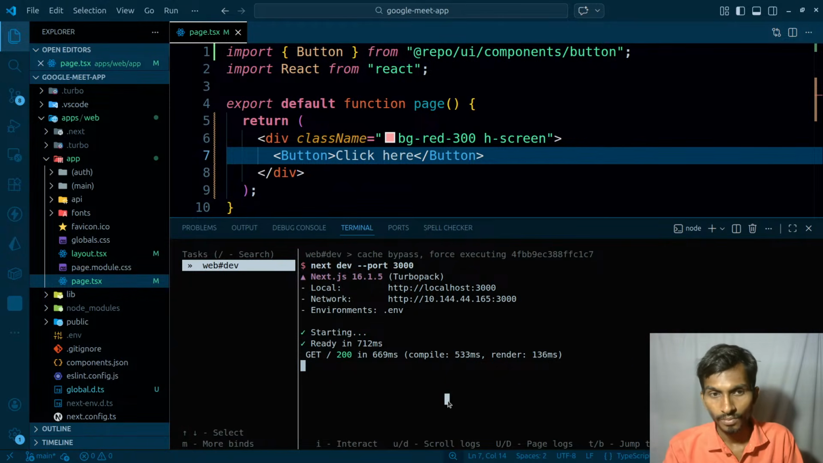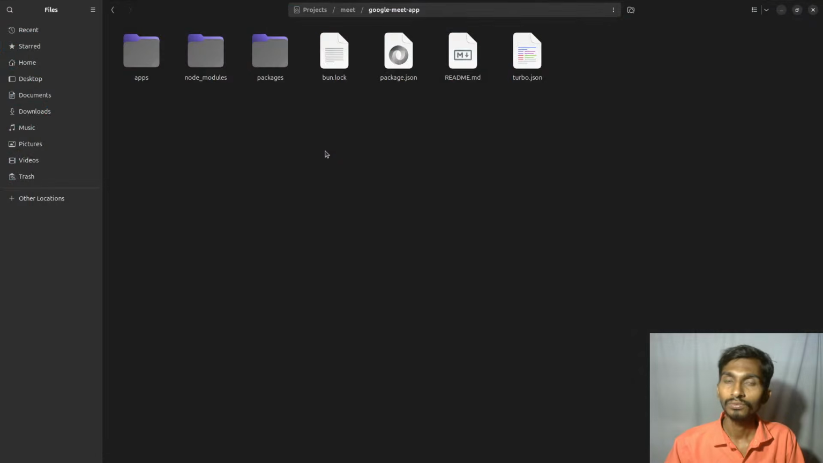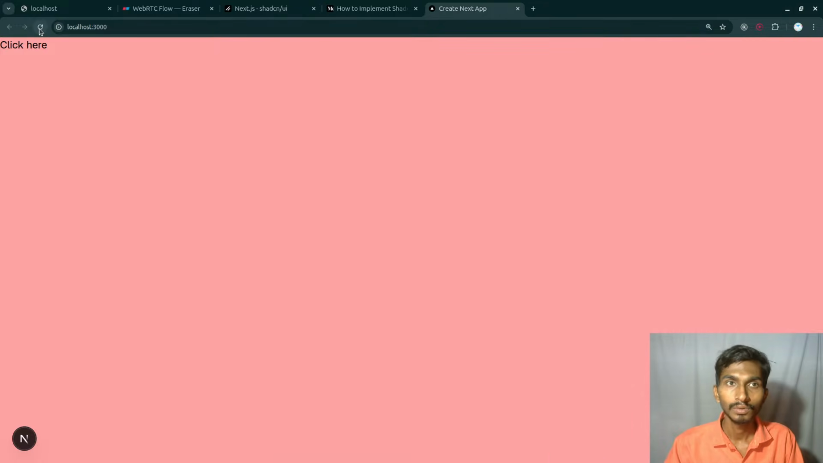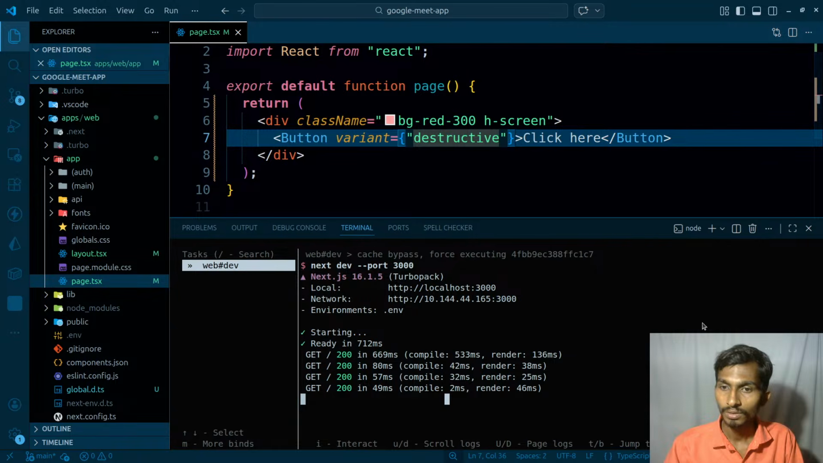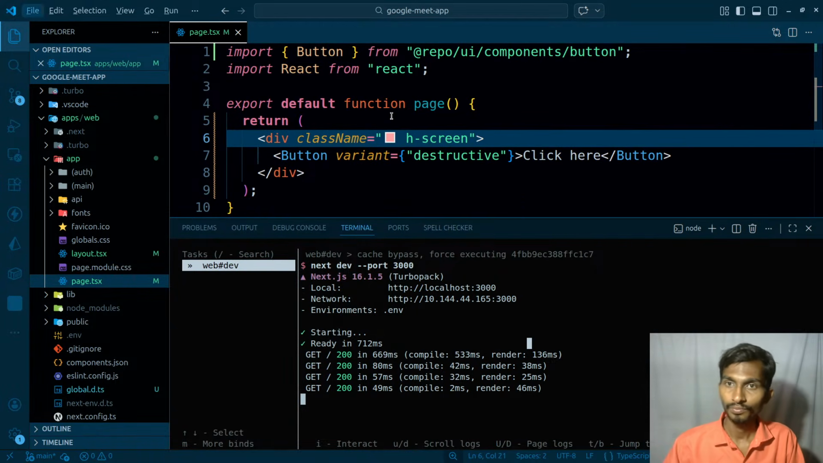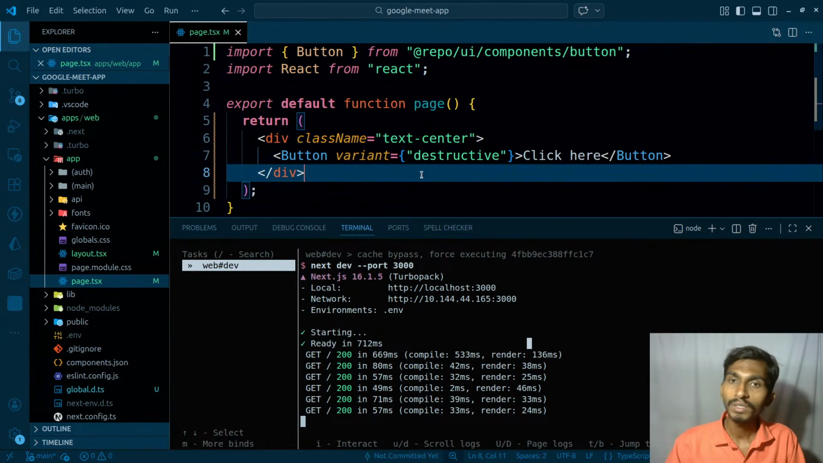So if I try to make it variant destructive, the button is there, there are no errors as such. Let me remove this color from here. Let me remove even this particular section and bring it to the middle. So it is in the middle, but there is no stylish style stuff.